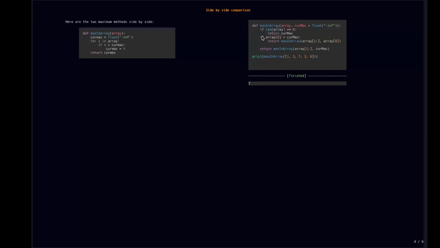But here we need a conditional. If the array sub 0 is greater than the current max, we return max of the next elements of the array, and we set our current max to array sub 0. Otherwise, we just continue eating through the array with our cur max the same. And we can see that it returns 7 as it should.